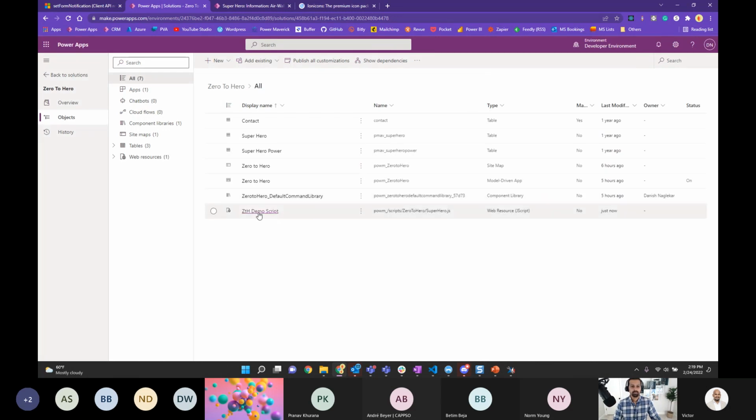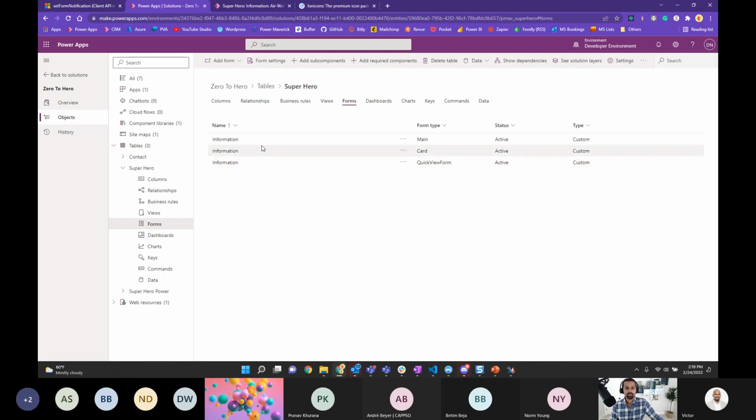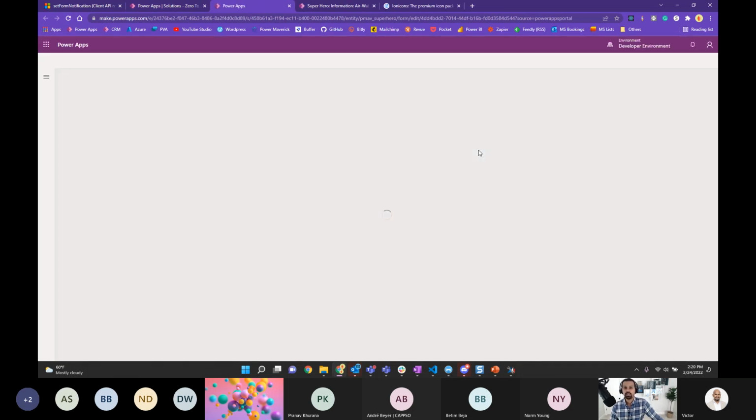Okay, so my script file got uploaded here. So let's go to the table, the superhero table, and go to that form. And then we'll open up the form here. Okay, so you can click on it, which opens up the form. I normally prefer opening it in a new tab so I don't lose the context and I can multitask. So I open it up in a new tab.